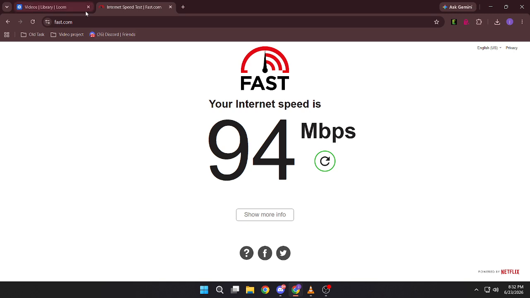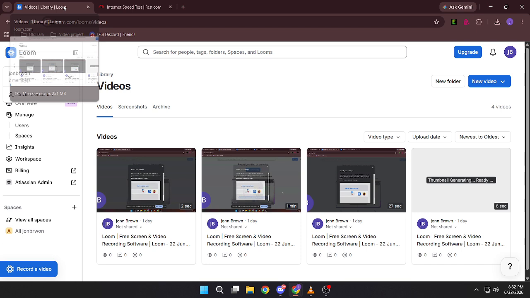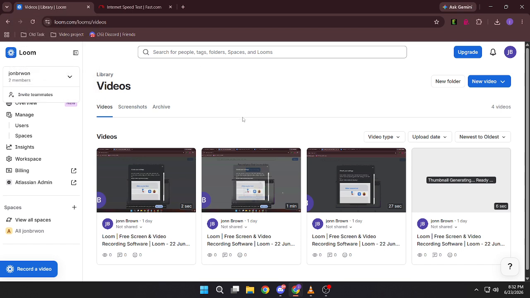Close Loom completely and reopen the application or browser tab. Restarting often clears temporary glitches that may interfere with uploads. Check that your device has enough available storage space. Low storage can sometimes affect Loom's ability to process and upload recordings properly.